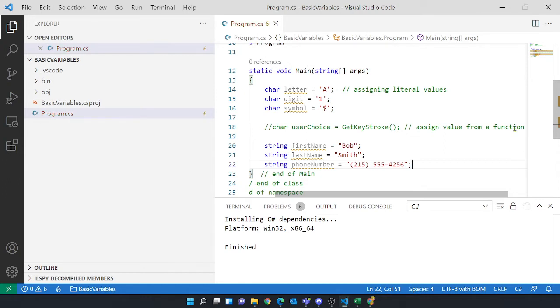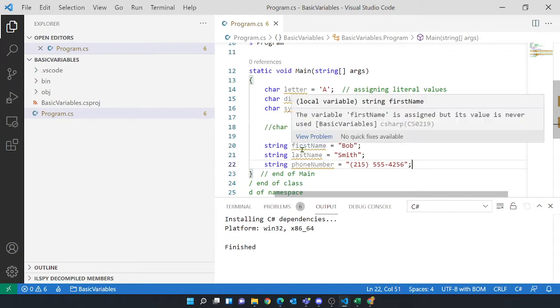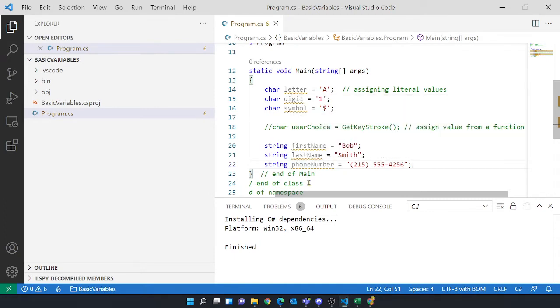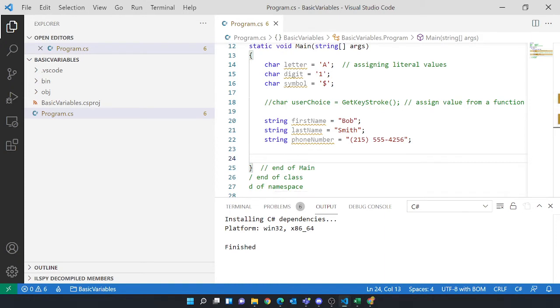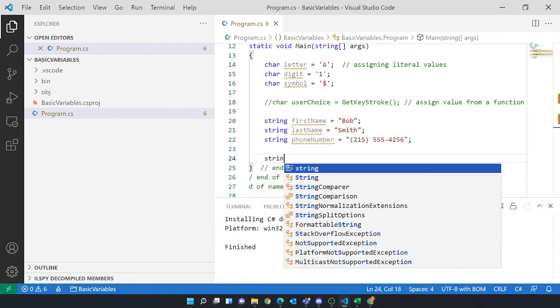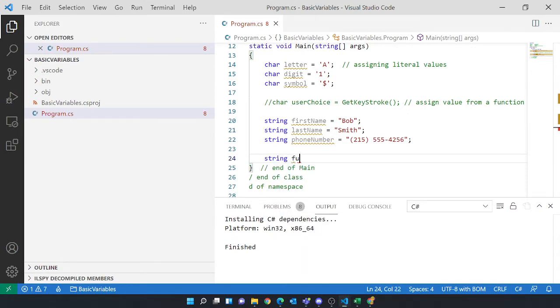Now, each of these variables has been declared, so it's being allocated space in memory. That named space in memory has been associated with a given value. We don't have to do that. We could declare a variable without giving it a value. Here I'm going to set up a string that is the full name with a tab separator.